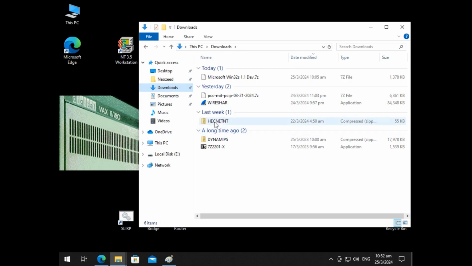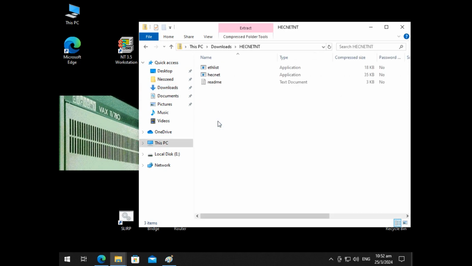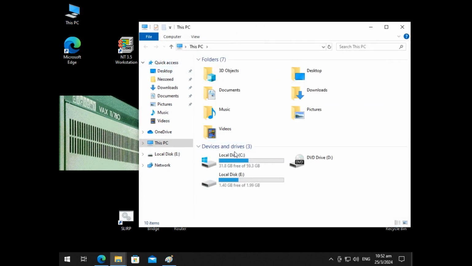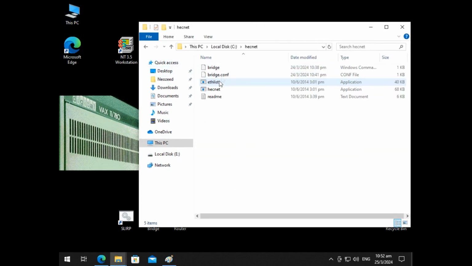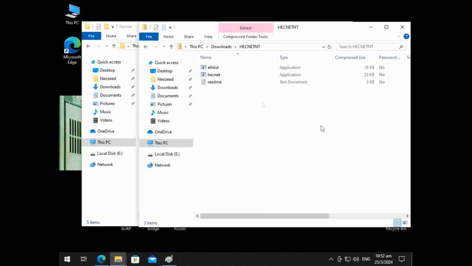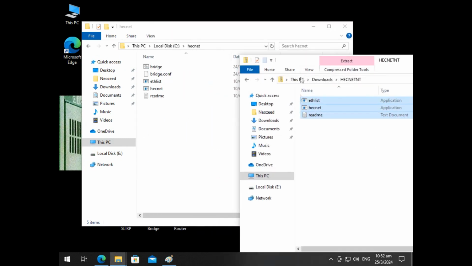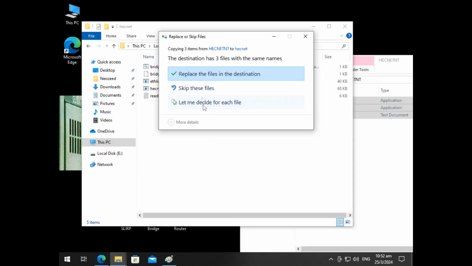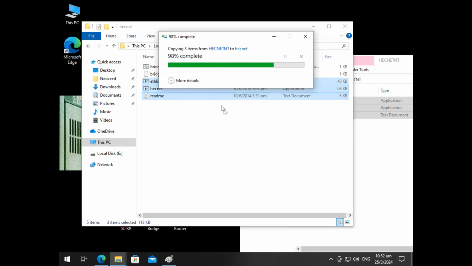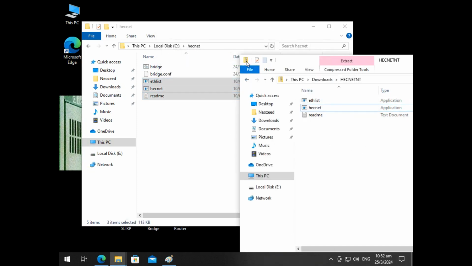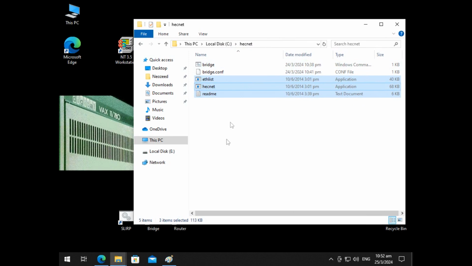downloads. I did download the HecNET program already, so this is a layer 2 bridge. And I've actually already installed it. Well, there's nothing really installed. You just grab the files, copy, paste. Yeah, it doesn't matter. But we do need to configure it.